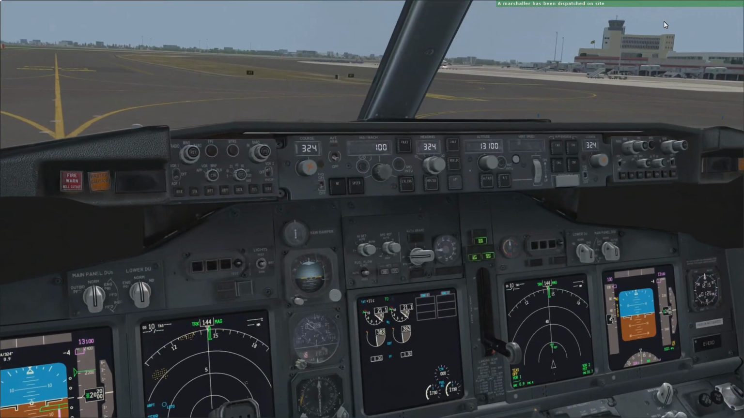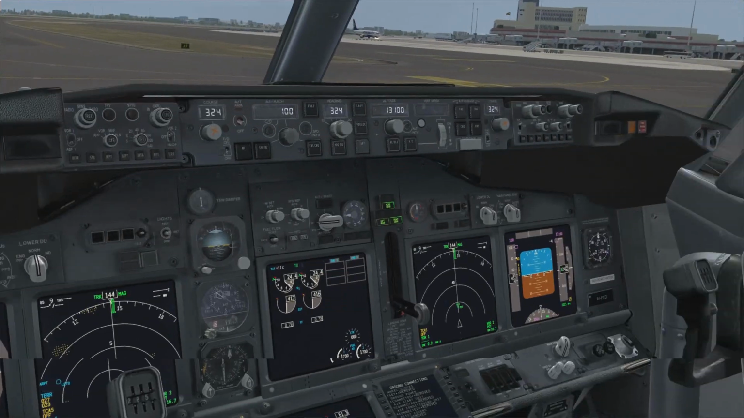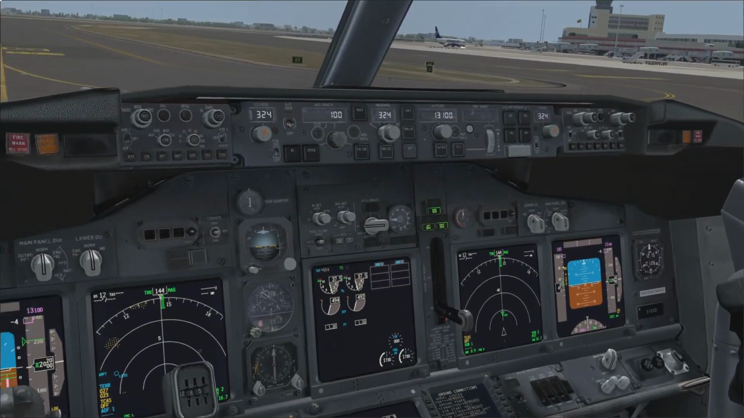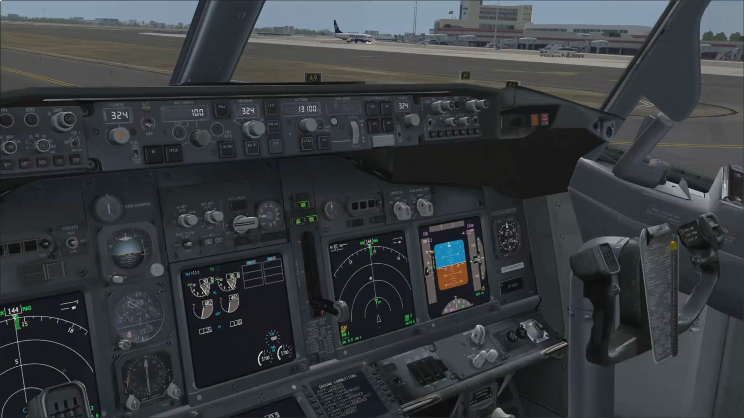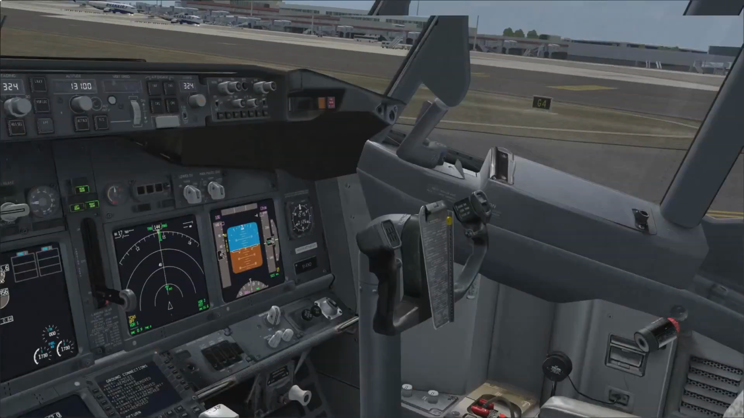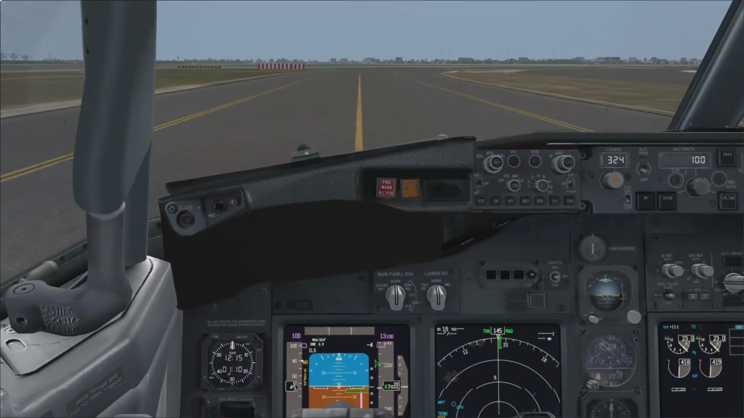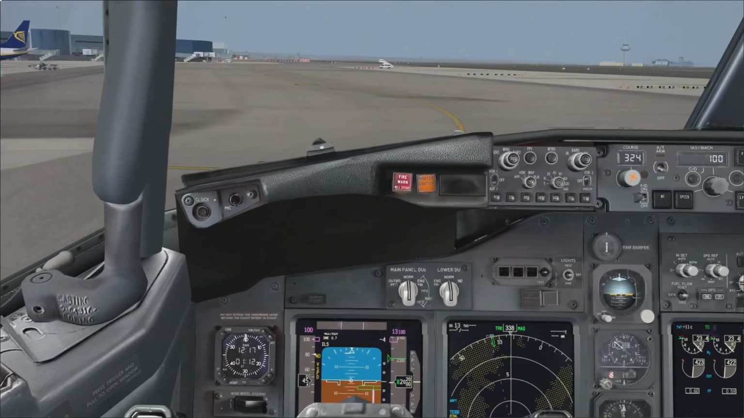Rules of thumb for APU with a lot of airlines are if the outside air temperature is below -5 or above +25, they put the APU on. However, if they can get away with not using it and not burning fuel, a lot of them, if the temperature's above and below those parameters, will try and save fuel by not using the APU.